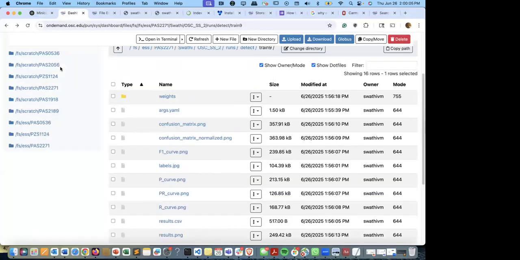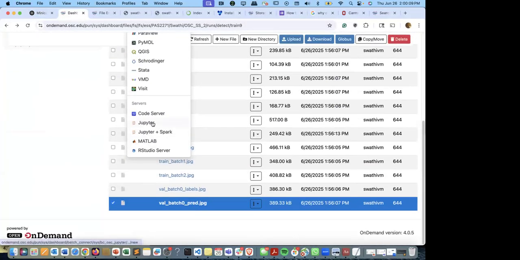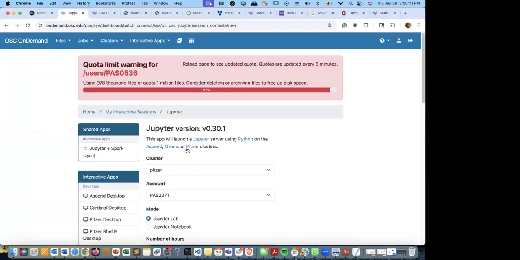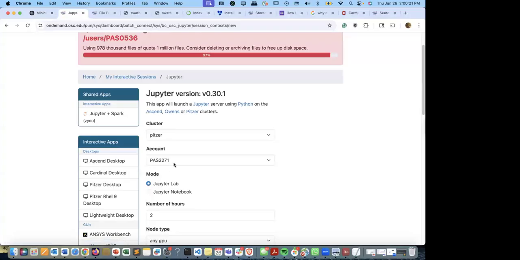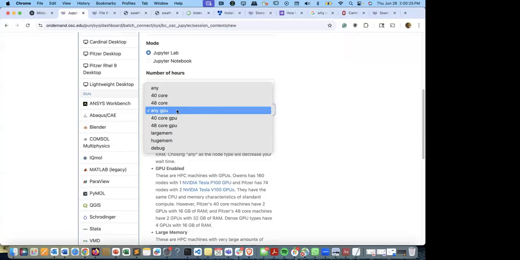So one more efficient way of visualizing things would be interactive apps. And one way to do it is you go to Jupyter, you click Jupyter. You have JupyterLab, whether you want an entire lab of notebooks or you just want one notebook, depending on that. Here I'm choosing the project, just 2 hours, any GPU. Make sure you select GPU if you want GPU.